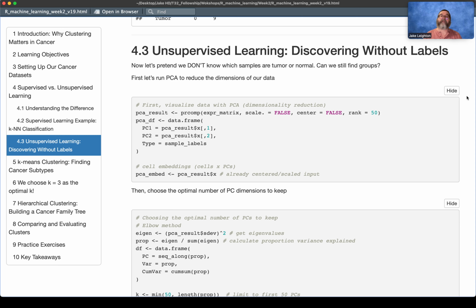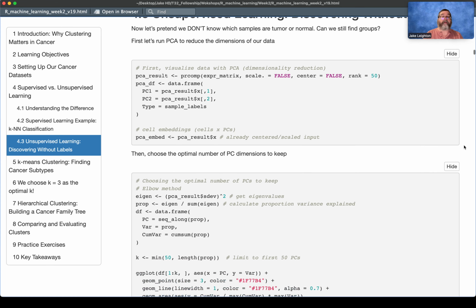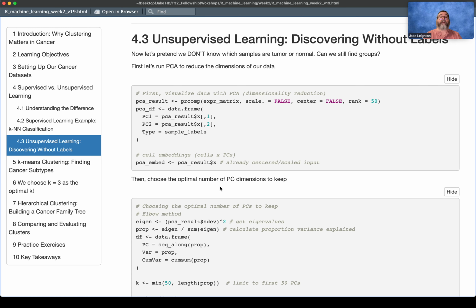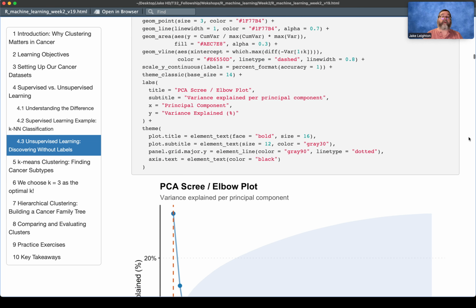Well, let's see. So we have our expression matrix, centered and scaled, right? So let's do like last week and do our PCA. We use the prcomp on our expression matrix, and it's already centered and scaled, so these are both false, and we're going to do it on the first 50 and just make a little data frame to visualize, and we're going to pull out our actual embeddings here. PCA result, remember, $x gives us our actual embedding there, right? And then we're basically going to choose, well, out of these embeddings, how many should I actually keep? And we'll talk about how we are going to do that.